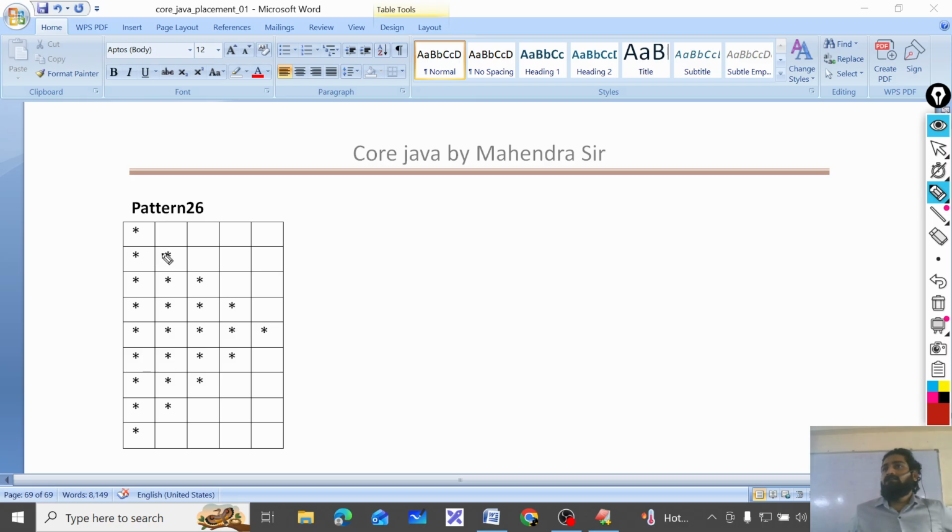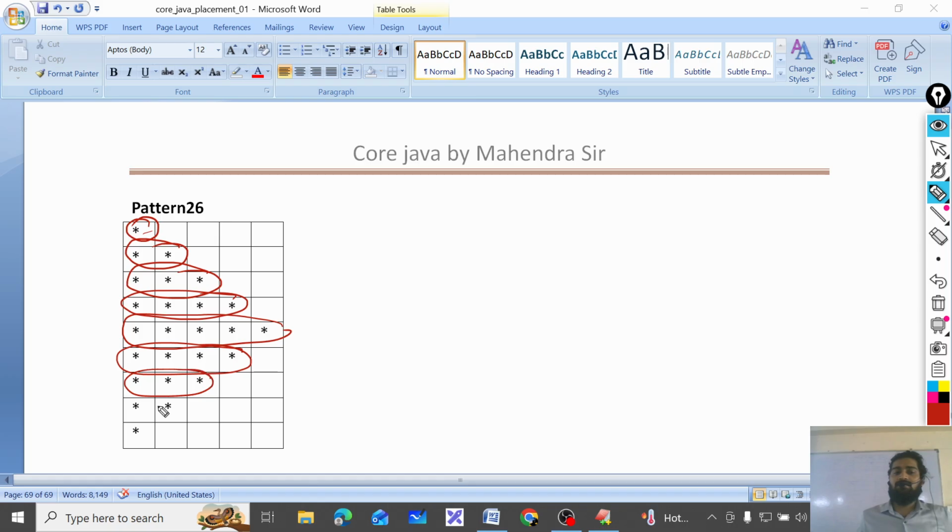You all know that stars are increasing or decreasing, you think, no? 1 star, 2 stars, 3 stars, 4 stars and 5 stars. Are the stars increasing or decreasing? Increasing. No, decreasing they are: 5 stars, 4 stars, 3 stars, 2 stars, 1 star. Increasing as well as decreasing. Do you understand now?